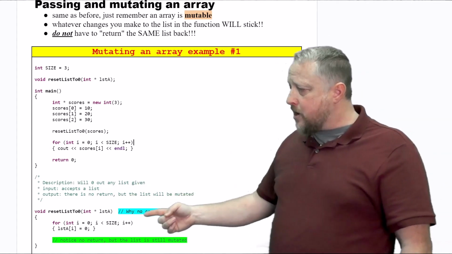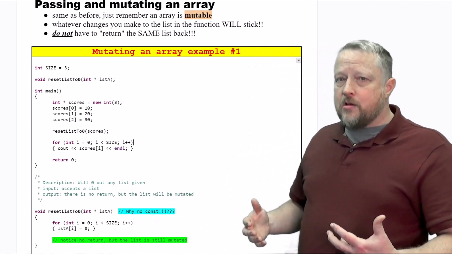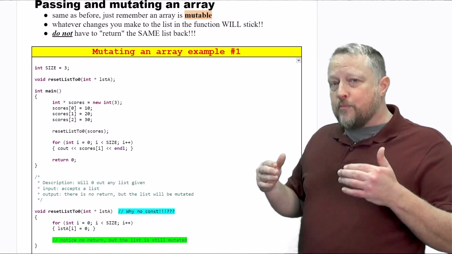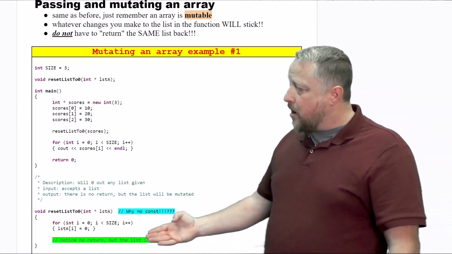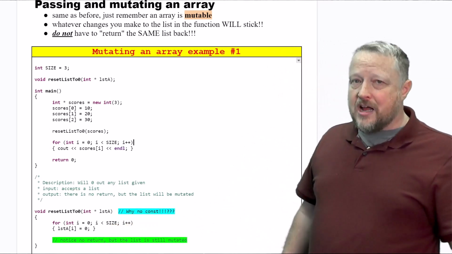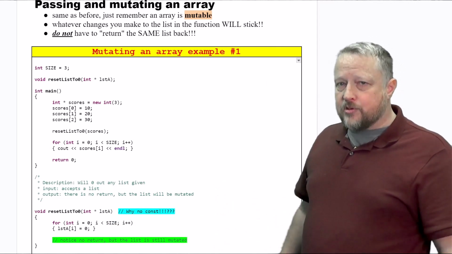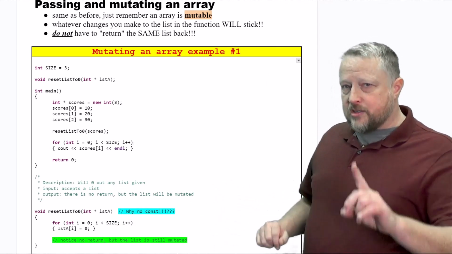Now, why is there not a const in front of that? We talked about that before in little pieces in detail. Const would stop me from changing the array. Now, I want to change it. I want to reset it to 0, so that's why const is not in front of the integer that we had in other examples. So just heads up, this is example number 1.